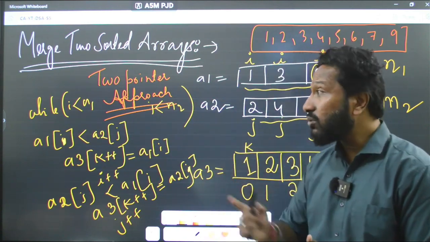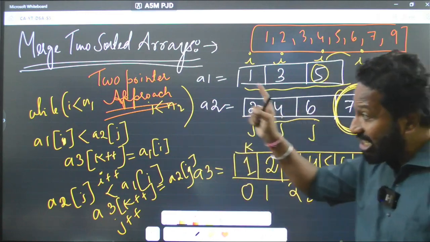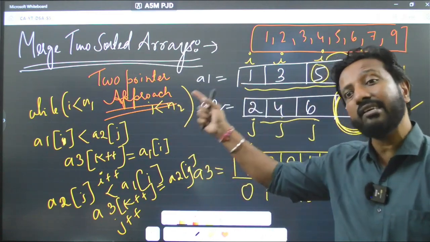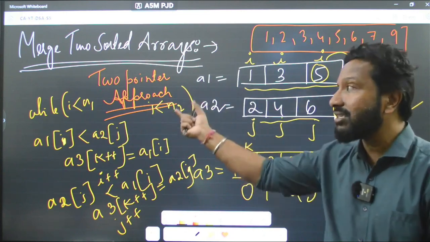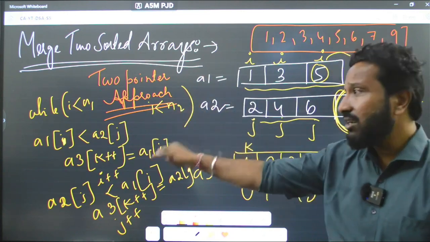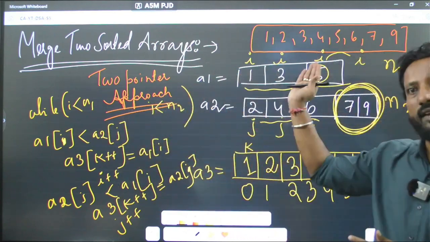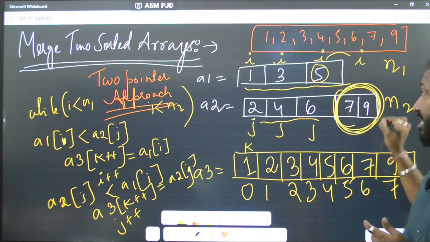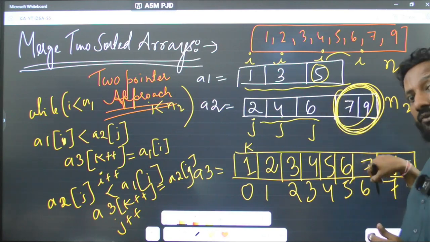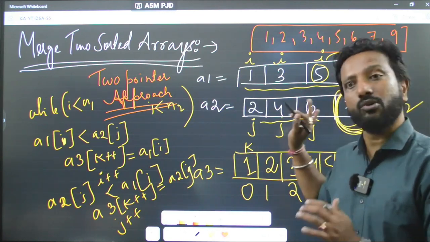Fine. So, I hope this approach is clear. Please make sure you try to write a code on this algo and try to understand how this 2-pointer algorithm is working, because this is the simple logic. And as I said, after any of the arrays is completed, if any array has extra elements, they will be simply copied into the final destination array. You don't need to do anything.